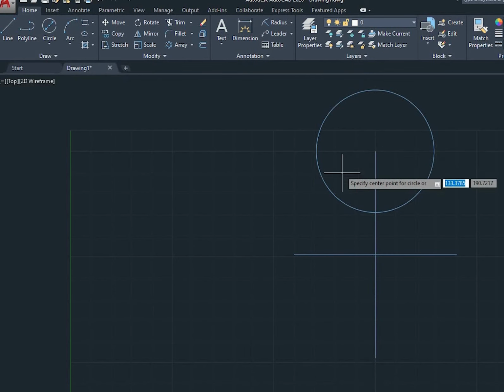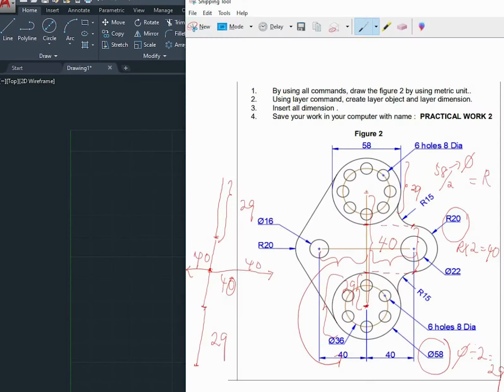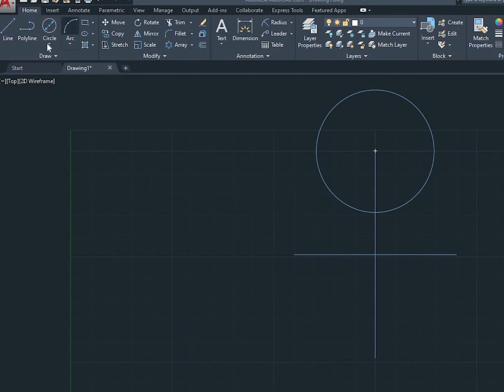The circle inside the smaller circle, you can see the diameter of this circle inside the big circle is 36. So you click on circle, center, diameter, key in 36. Okay, now you can use the mirror command to copy this down here.